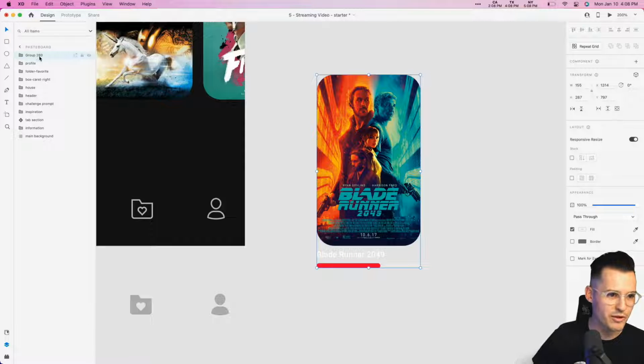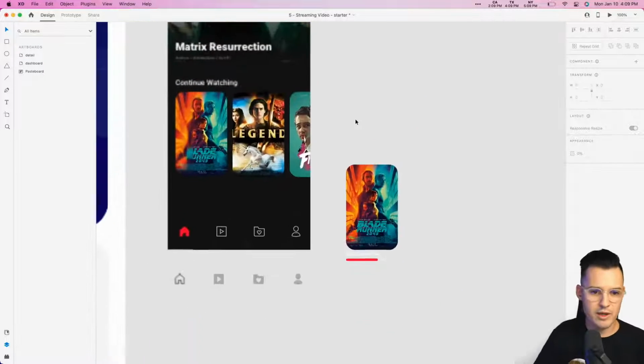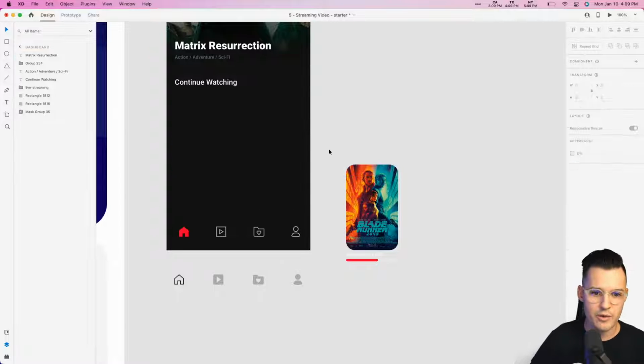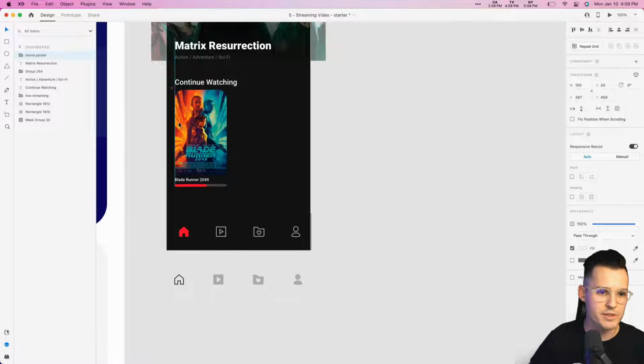In our layers panel, we can call this movie poster, something like that. That's not how you spell poster, but that's okay. And we can come in and rebuild this section. Now we have progress meters. We could rebuild that in our stack, if we want to.